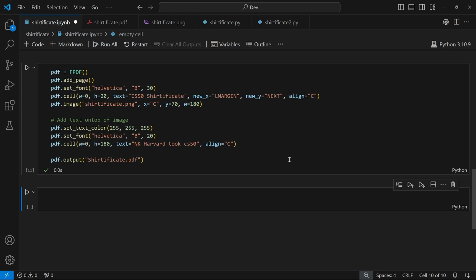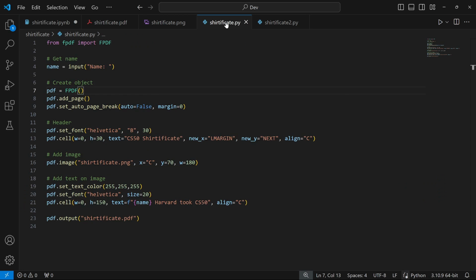However, it's not complete because we need to write our code in a Python file and not a Jupyter notebook, and we need to get input from the user and then use the user's name to write on top of the shirt, which is what I did in this Python file here, shirtificate.py. I'm just going to share the file with you here. It's the same code like we just saw, so I'm just going to run through it real quickly.